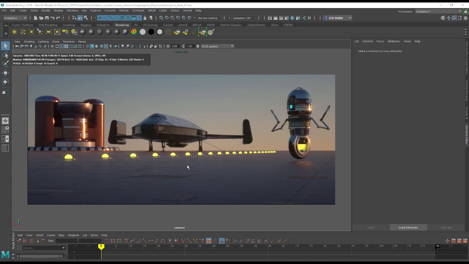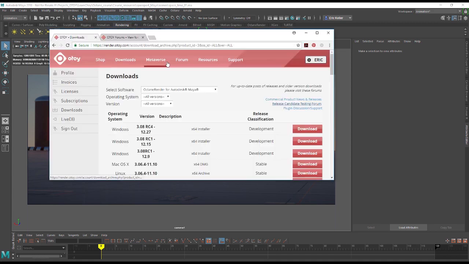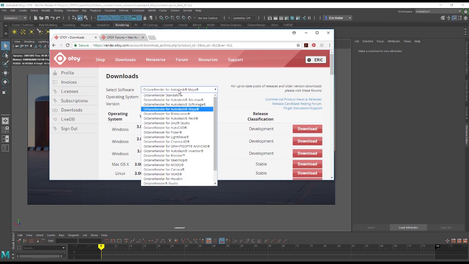You'll want to make sure that you've updated your graphics drivers for your graphics cards, since Octane is a GPU-based rendering system. So make sure your drivers are up to date. Also, go to otoy.com, log in under your account, go to the downloads page, and download the latest version of Octane for Maya, which you can find through this drop-down menu.